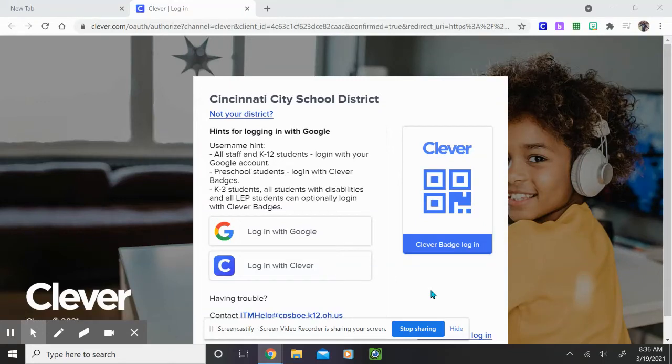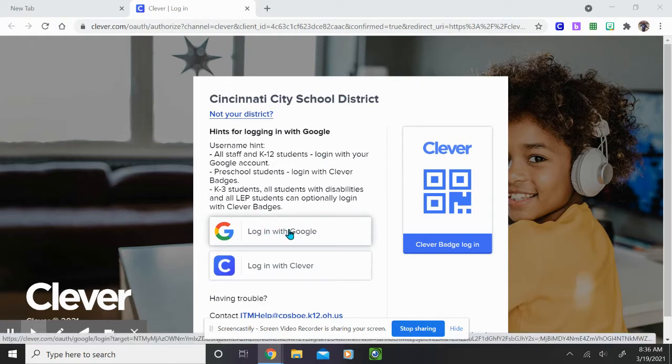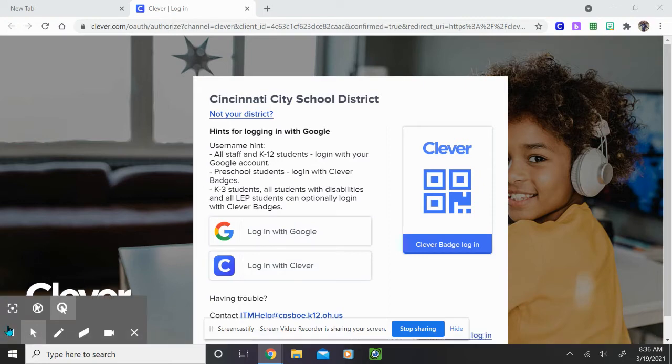Alrighty. So once you get to Clever, you want to make sure that it says Cincinnati School District on top. If you use your student laptop, it will always say that. Then you're going to click the log in with Google option in order to enter your child's Google account.